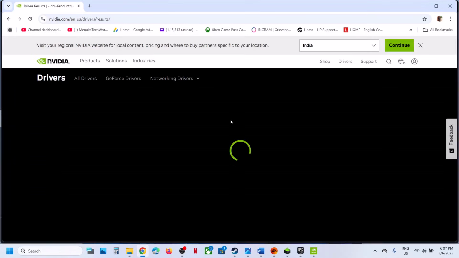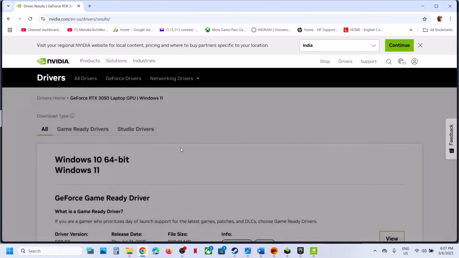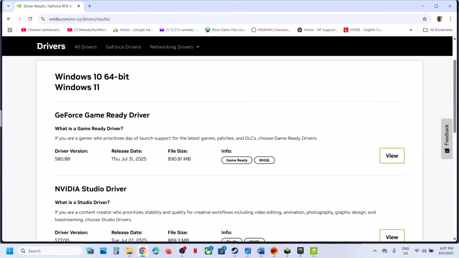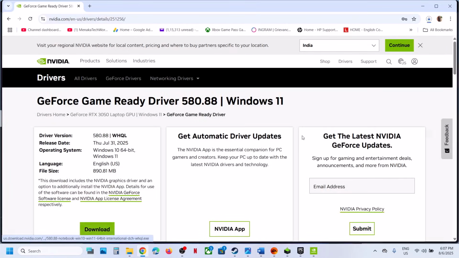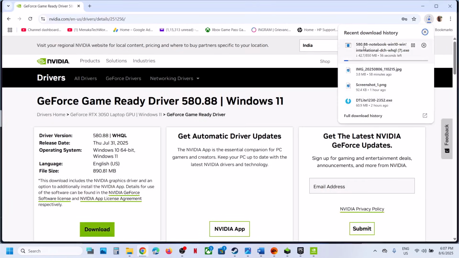Now on this page, you will see the latest graphic card driver at the very top, that is GeForce Game Ready driver. Right now it's 580.88. Whichever is the latest, you have to install the latest version. So click on view and then download this file. Once the download is complete, you can run this exe file.